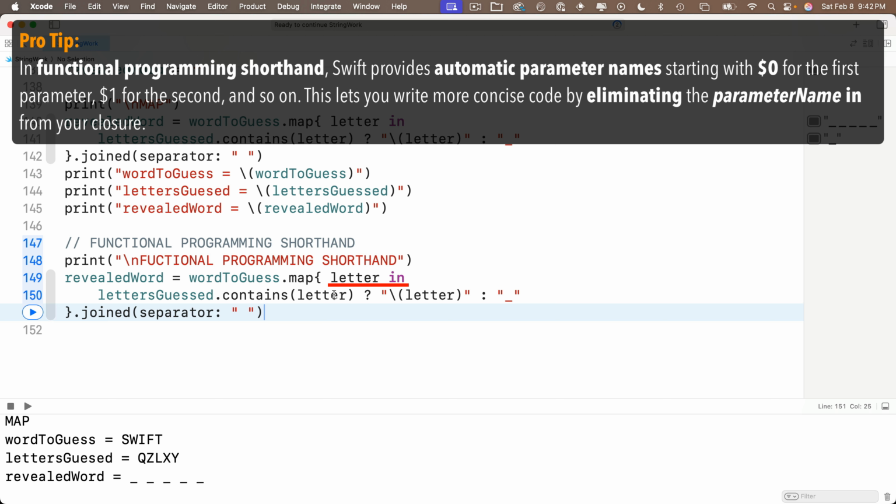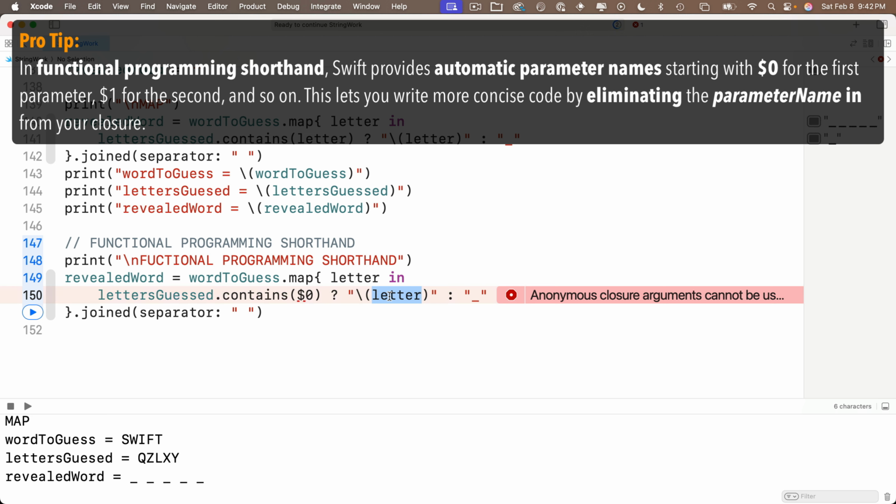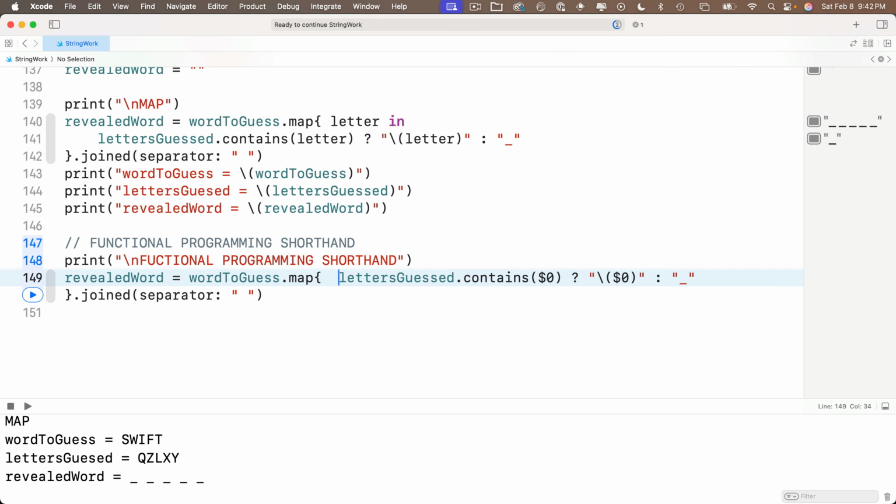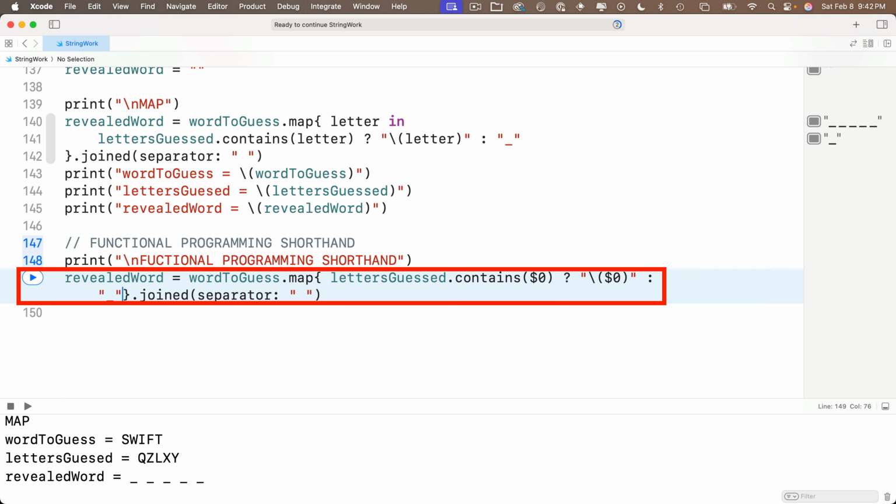So instead of giving this a formal name, we can actually replace letter with $0. So we'll do that in both places on this line here. Letters guessed contains $0, and if it's true, we'll pass back the string $0. And since we're using $0, that's this automatic name, well, we don't need letter in. We're using that automatic name, $0. That lets us put everything in between the curlies on one line with a curly on either end. And you can see all this code is on line 149.